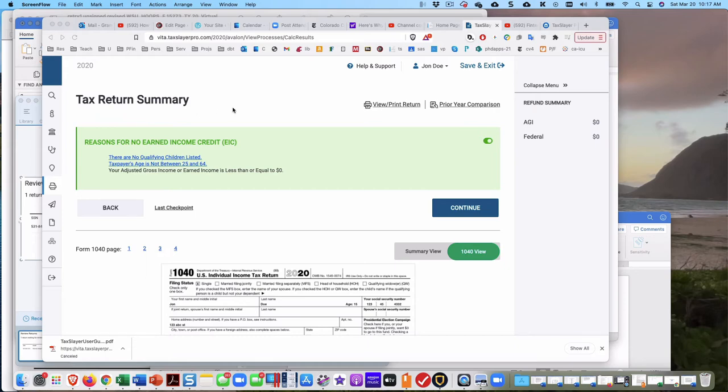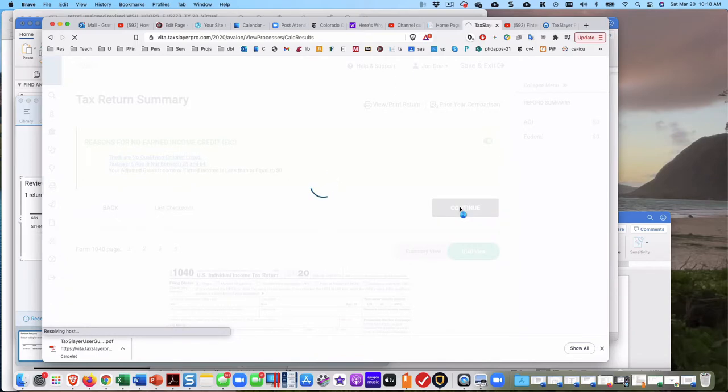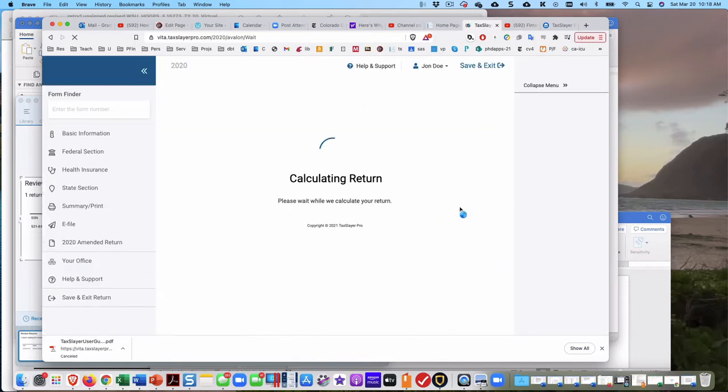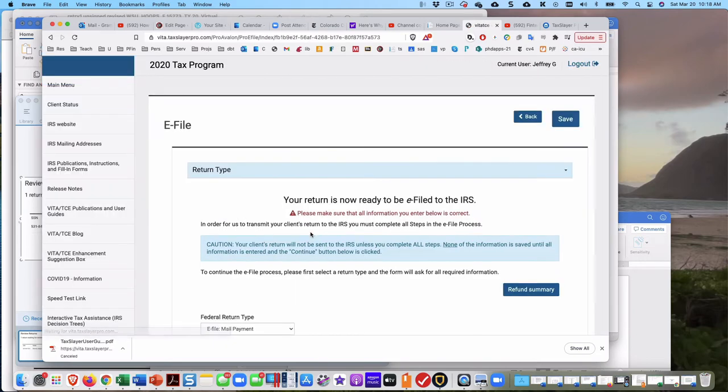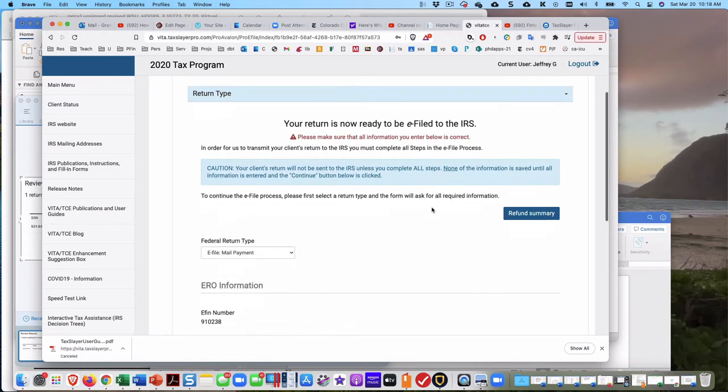So when you get to the end, toward the end of the return, you're going to come down to this tax return summary. And here, you're going to click continue. And this is for a John Doe taxpayer calculating the return. And it says your return is now ready to be e-filed.